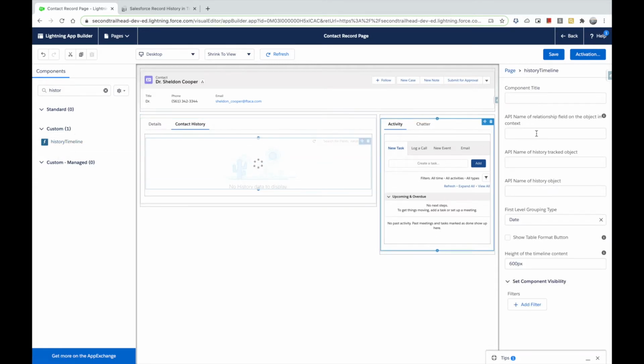And you can see on the right hand side there are a few things I need to configure for this component. Let's go one by one. First one is title. I'll put the title as history.